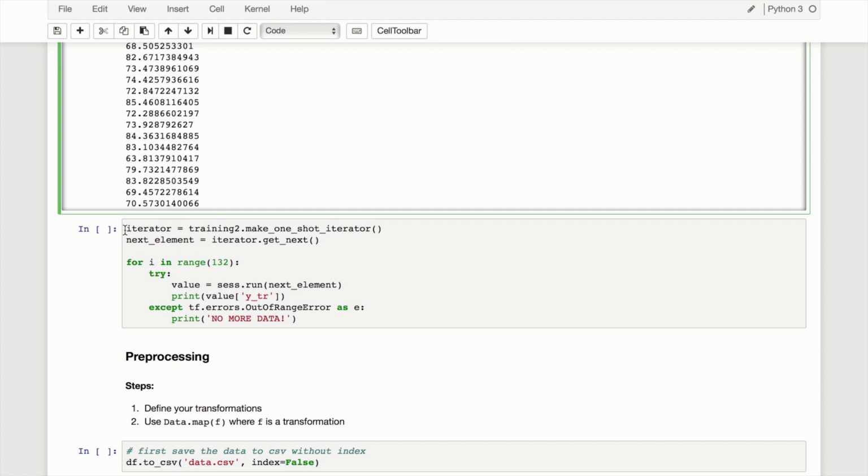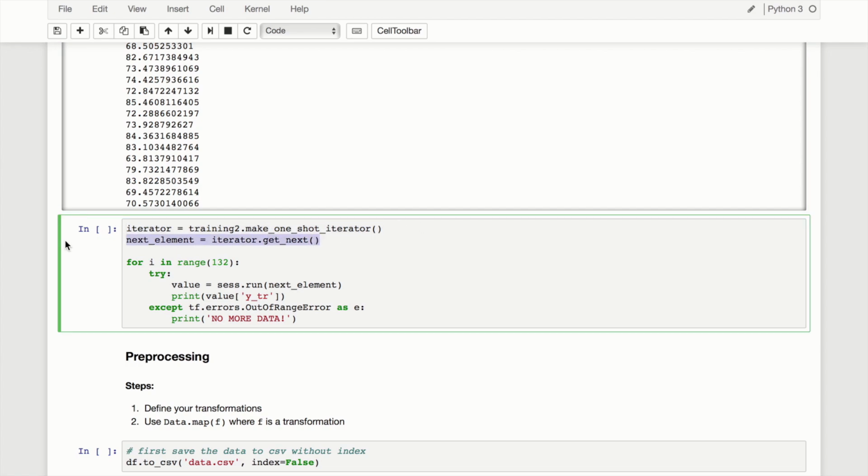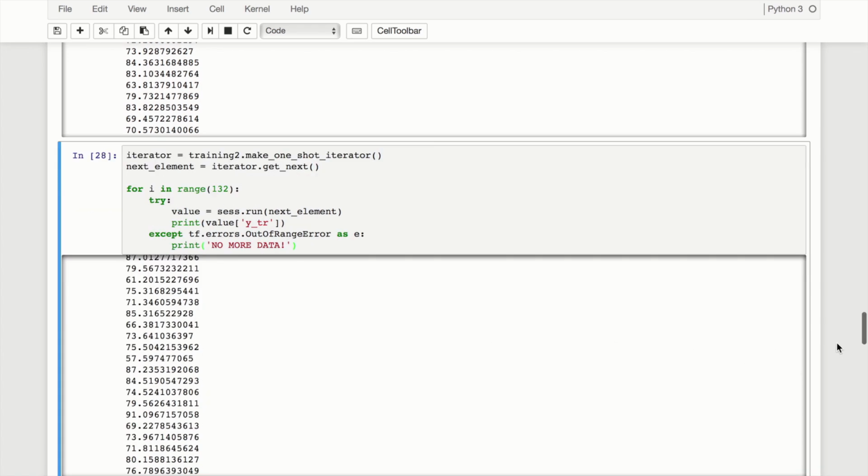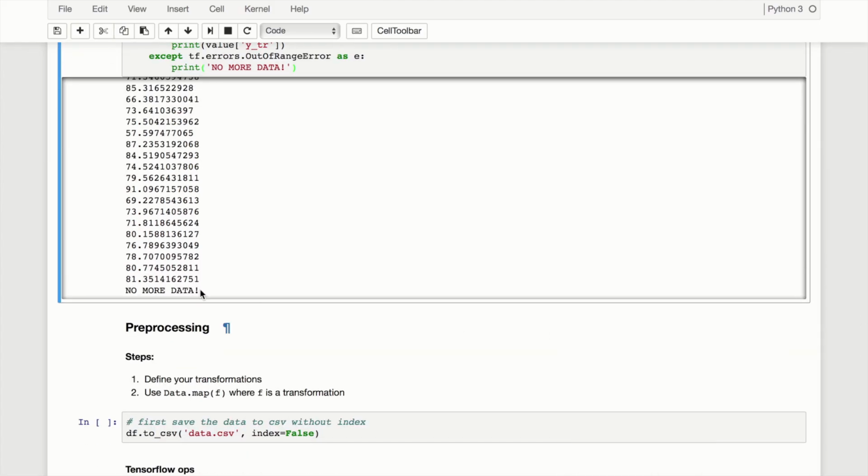All you need to do, we're going to create this iterator again, by the way, and also the next element. So now I set the range to 132, which is going to print all of our y values, but then once it hits the last element, once it hits 132, we'll be out of range. So we're going to use try and except. So on the except, we have tf.errors.OutOfRangeError. And we really don't need to call as e. If you were to print e, it would print out a long error. So we're just going to print no more data. So let's go ahead and try that. And we can see it prints out all the data as usual, but at the bottom we have no more data because the iterator ran out.